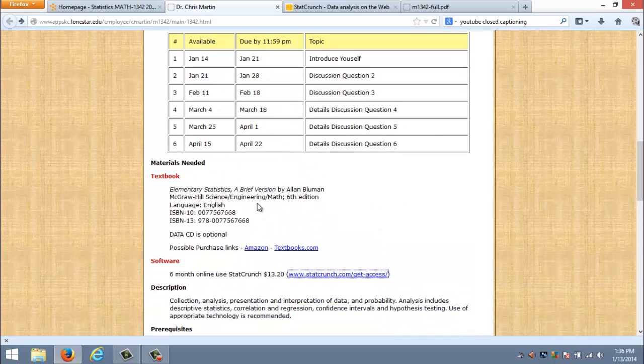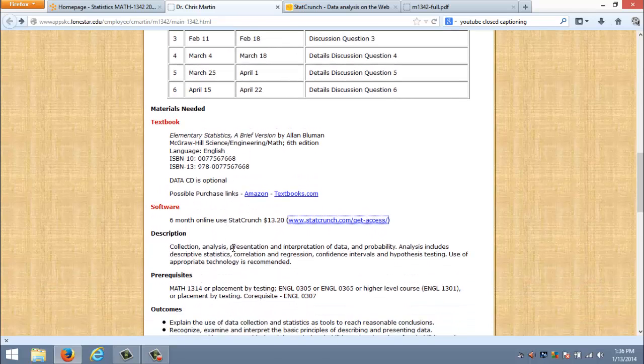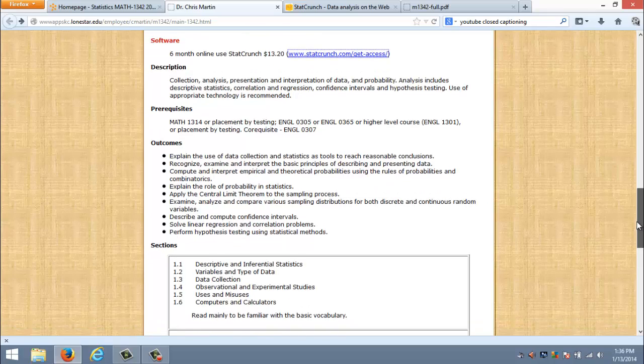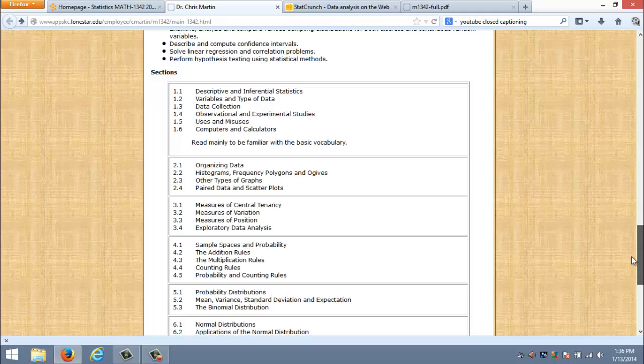Material for the course, you need the textbook. You don't need the data CD. I'll try to put that data somewhere else where you could always grab it. And you need the software. The description of the course, you can read that, the prerequisites, the outcomes. Hopefully by the end of the course, you can do all of that. And the bottom is the particular sections we're going to be covering in the textbook.